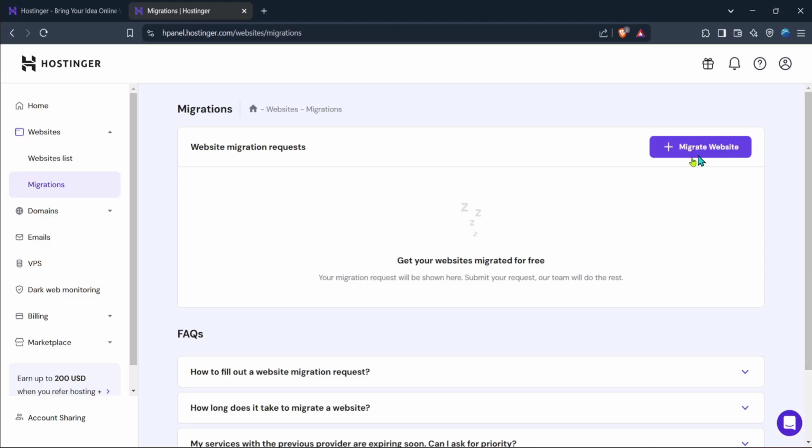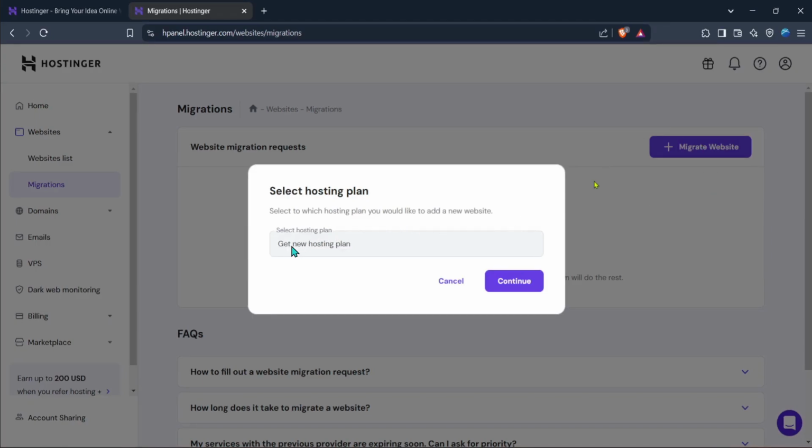Hostinger's migration tool is designed to make this process simple, even for beginners. Once you open it, you'll be prompted to provide some key details about your current hosting provider. This includes information such as your domain name, the existing hosting provider, and your login credentials for that account.